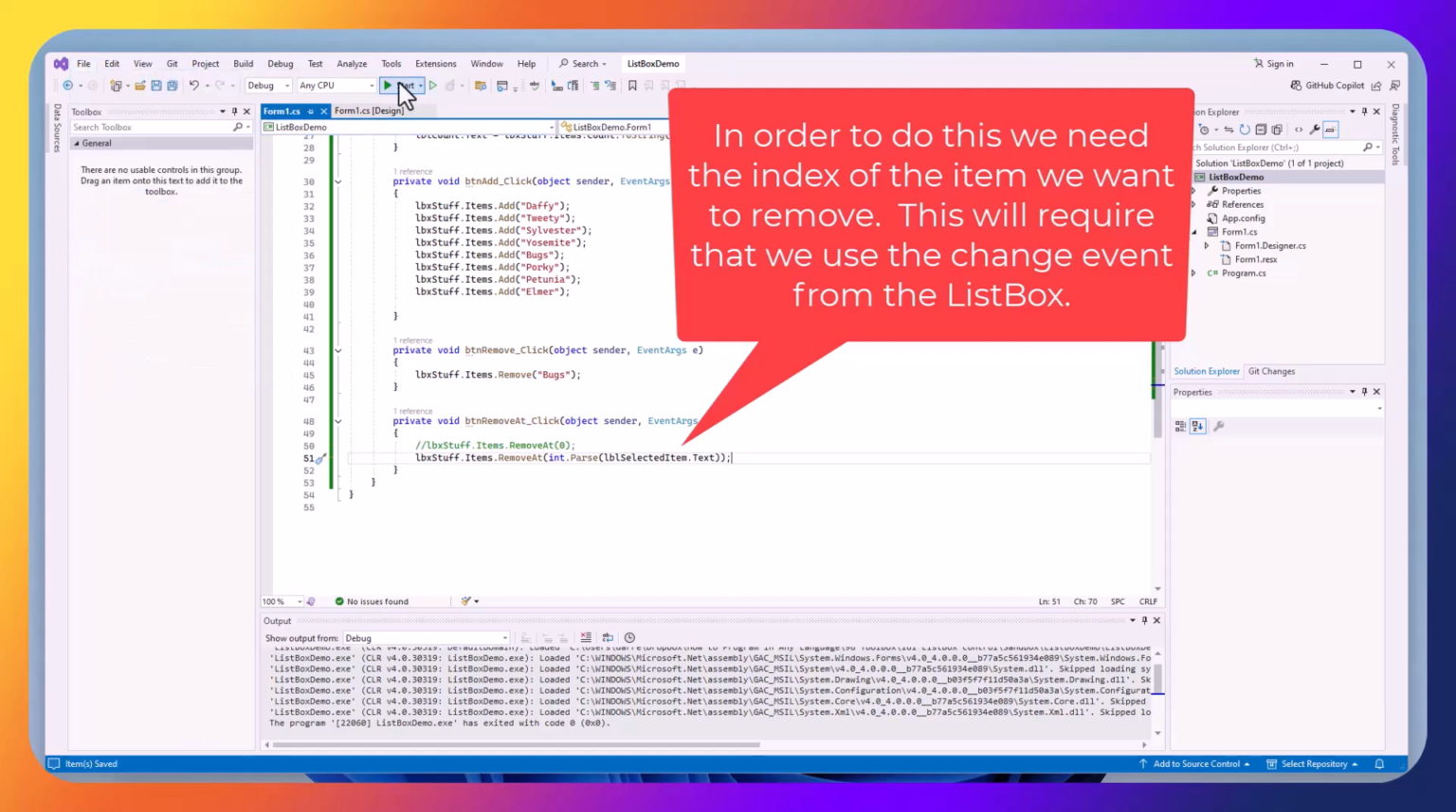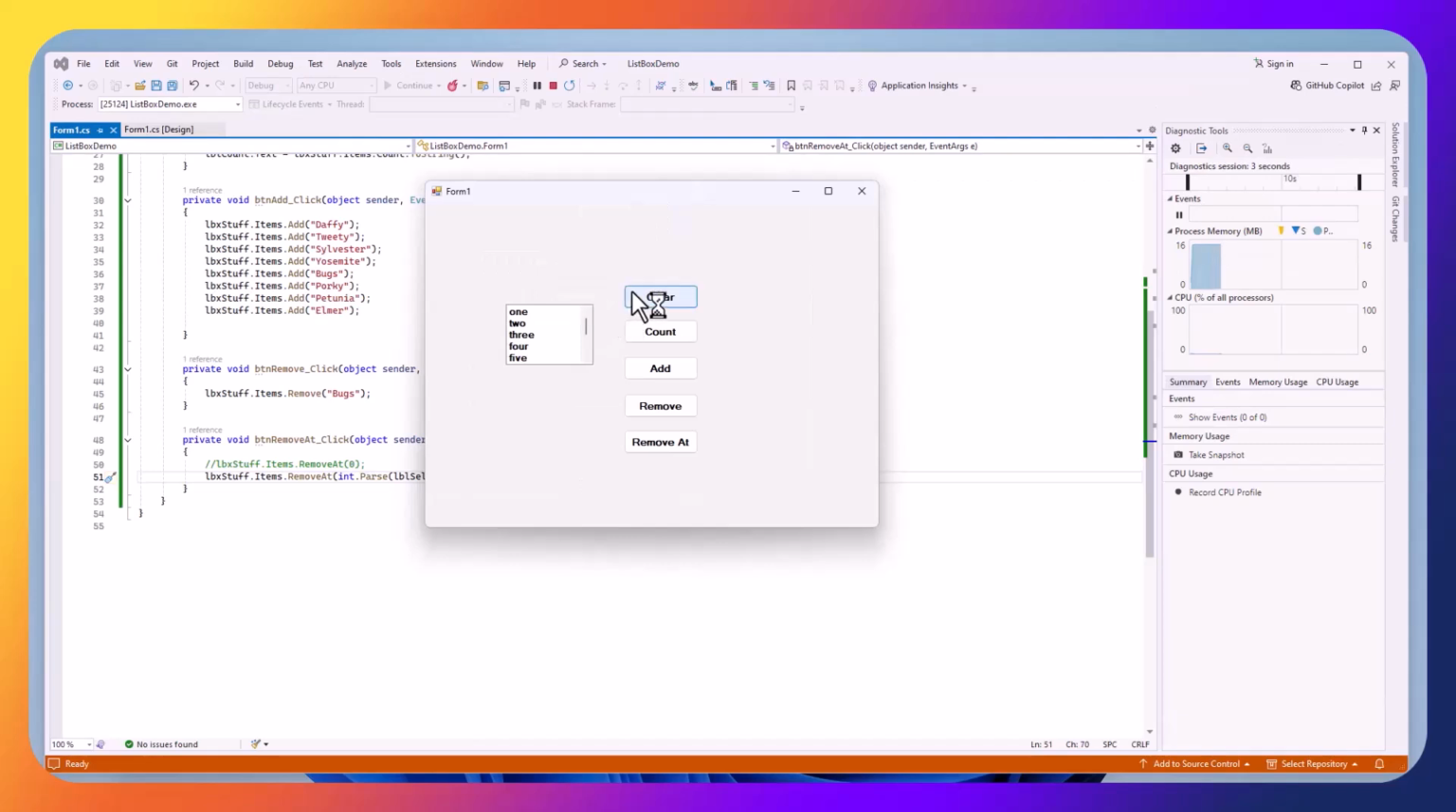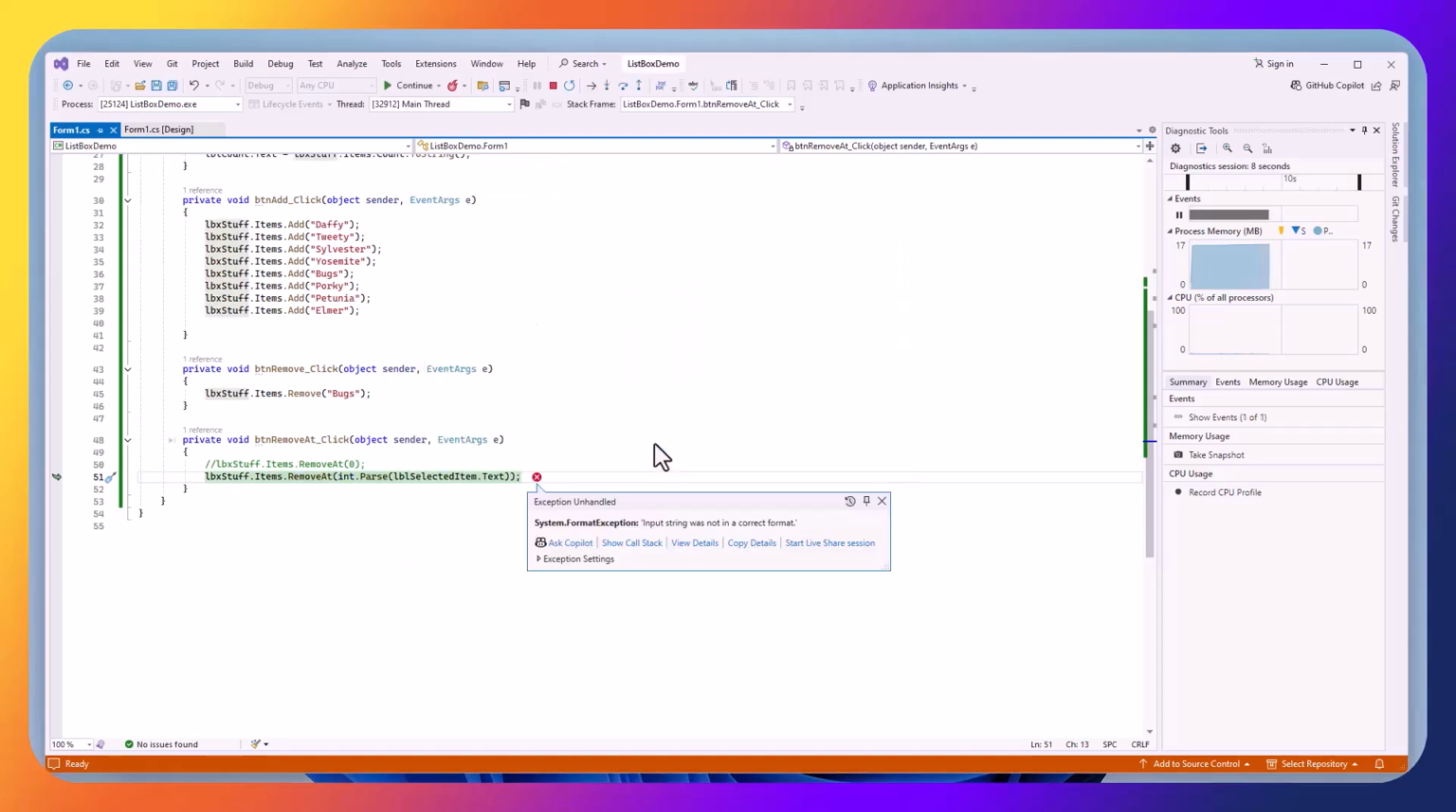We'll do a run. There's our stuff again. We'll clear it, add our guys here, and we'll do a remove at, and nothing happens. It blows up. Okay, why is that? We don't have a selected item right here. That's where our selected event needs to come into play.